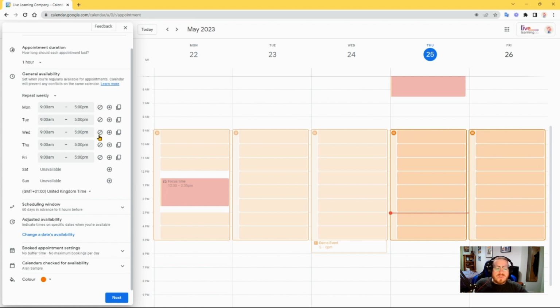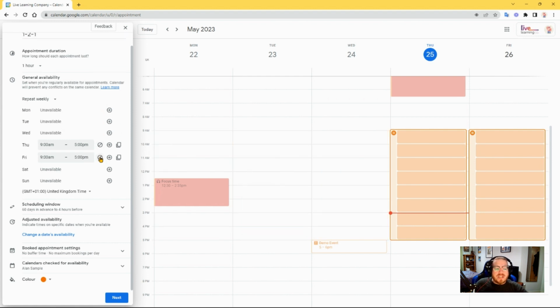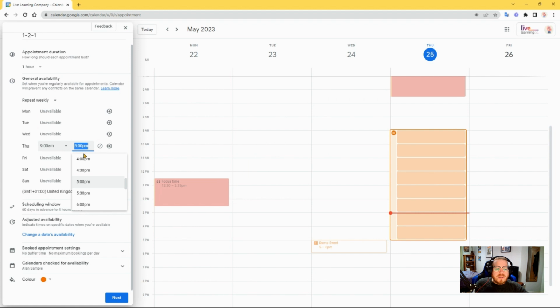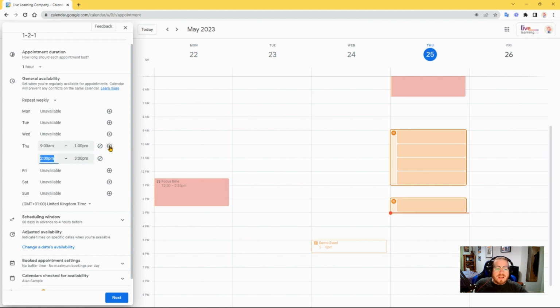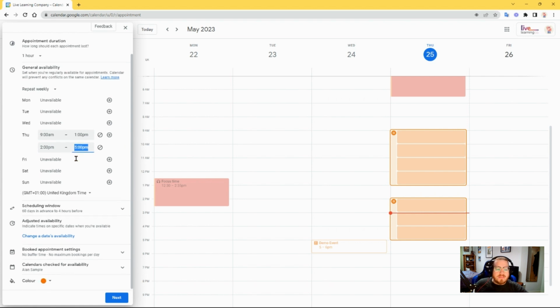You can also choose what days you'd like to have your slots active and the times that you want for each. For this example, I'm going to choose Thursdays, but I also want to put in an hour break for lunch. So using the plus button here, I can add that break automatically and set the hours of availability.